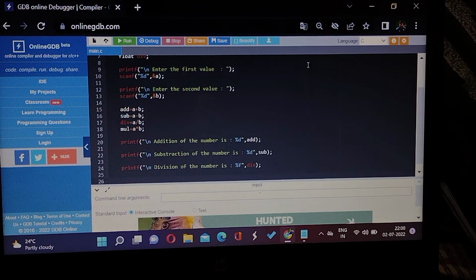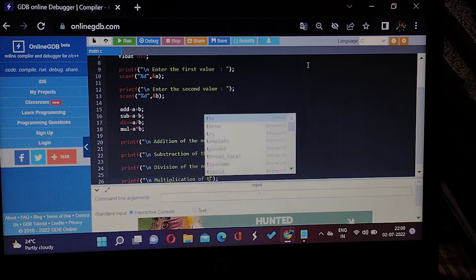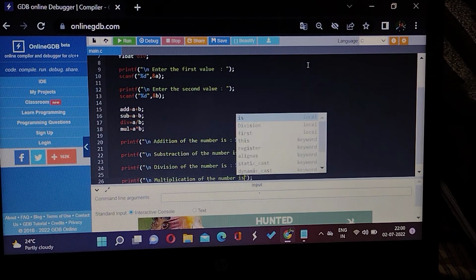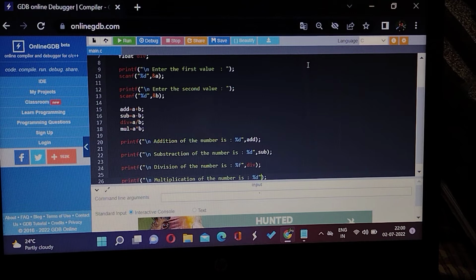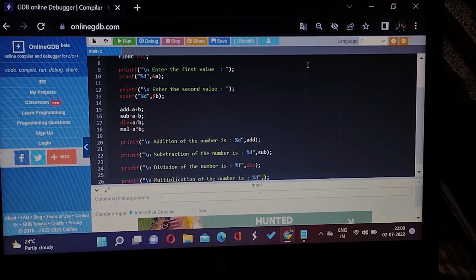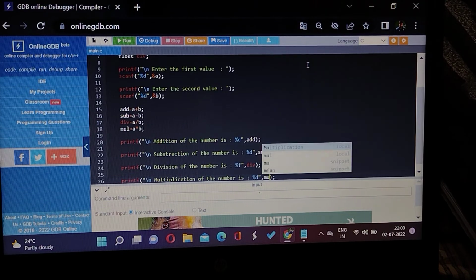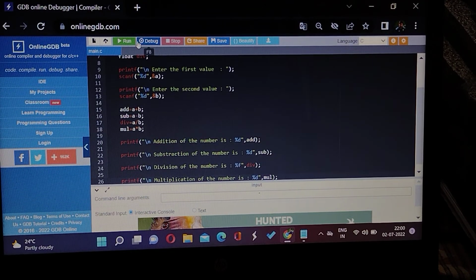Okay, the variable we have included here, slash n, multiplication of the number is percentage. The multiplication of two integers is an integer, and for float values it is a float. So we are including the integer value here, and we need to write percentage d for multiplication. Okay, now the program is completed, and we have to run it.